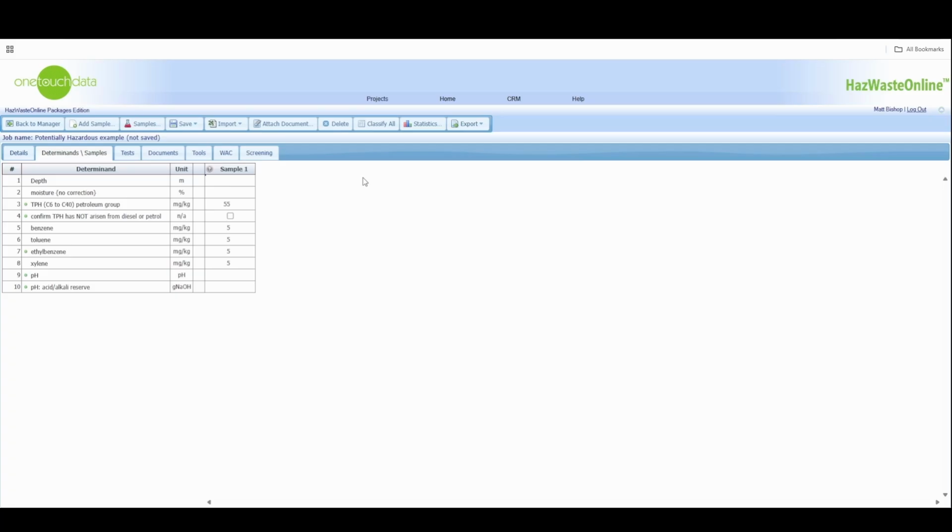In the following worked example, we have results for various hydrocarbon tests which we have input into the determinant TPH C6 to C40 petroleum group, and the benzene, toluene, ethylbenzene, and xylene determinants. After clicking Classify All, the determinants are highlighted in orange, indicating they contain a potentially hazardous hazard statement.